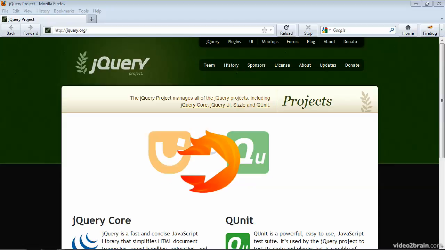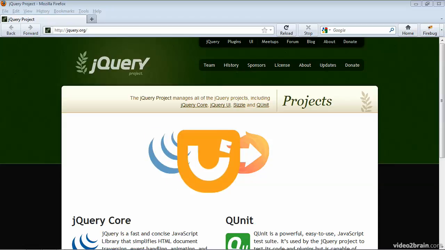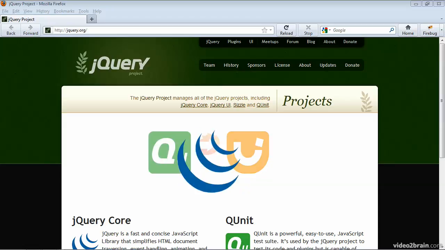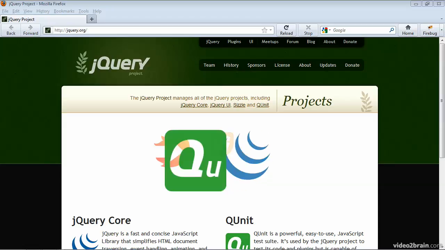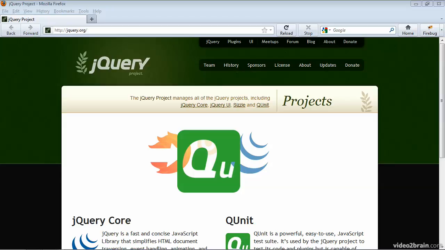So now that you've got an idea of what the language is, we'll start by learning how to use jQuery and reap the benefits of writing less code, writing code faster, and speeding up our development time.